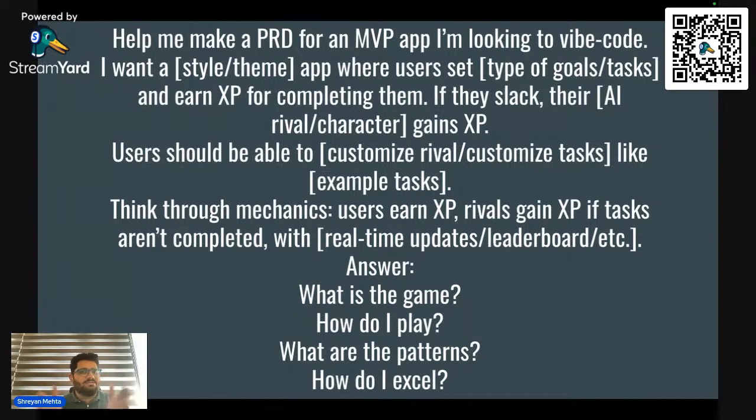Again, this is not a structured prompt that you can just copy paste and follow. You can make it on your own. And I recommend doing that because that will give you good clarity of thought.